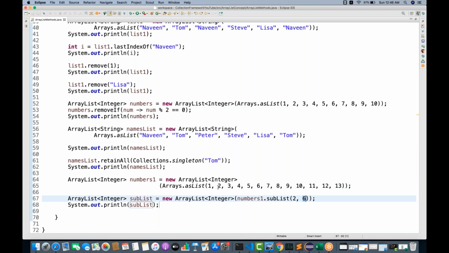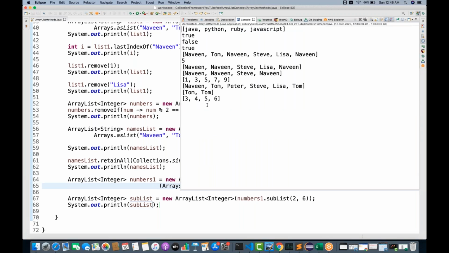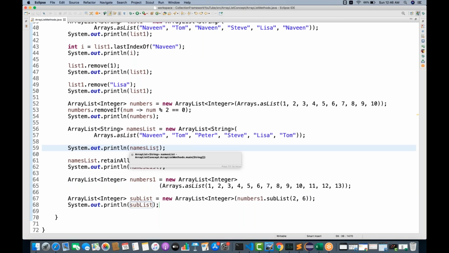It will give you 2 to 6 means this is 0, this is 1, 2. It means this is 2, then 3, then 4, and then 5, and then 6 value will be excluded. So that's why the output will be 3, 4, 5, 6. You can see that. So this is the way we can get the sublist over here, right?